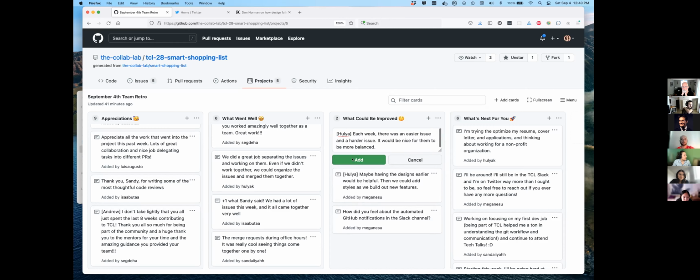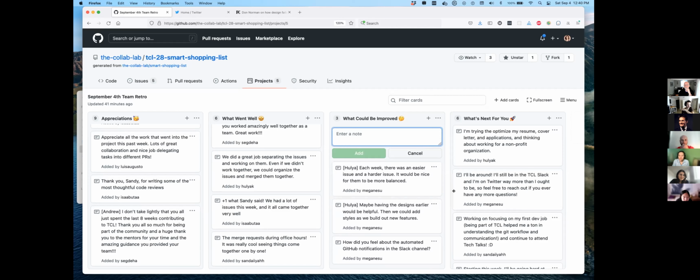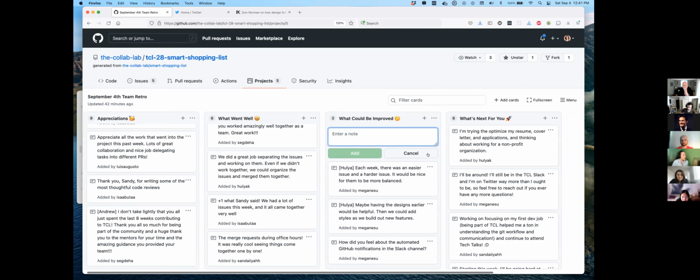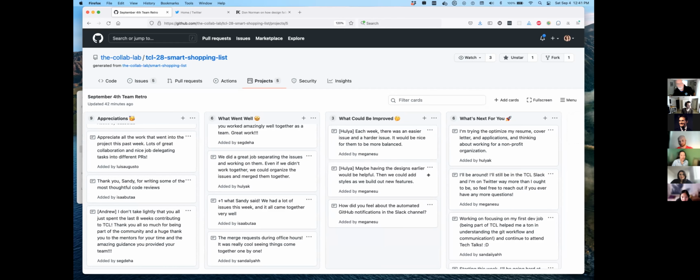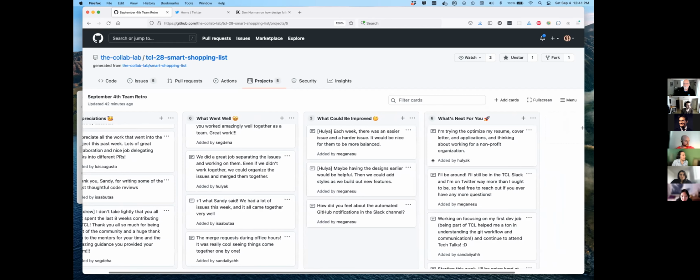Just writing it down so that we don't forget. Any other things that people thought would be helpful for future cohorts? It's also okay if you think of something, you can feel free to drop it in the Slack channel later too. We'll still be around. Okay, if nobody has anything to add for this column, we can move on to the last one.